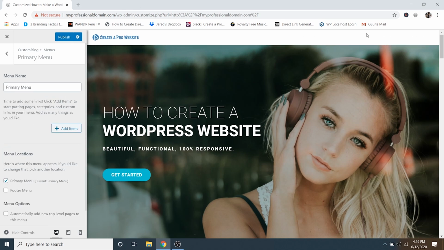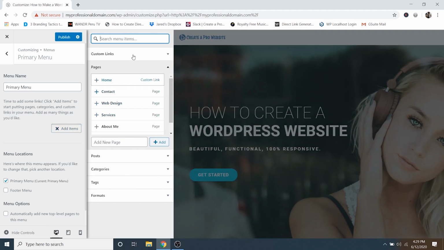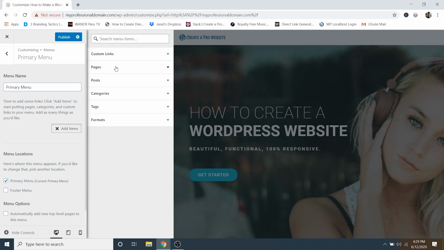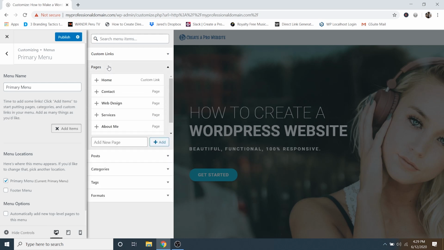And now you can see that this menu area up here is blank. So what we want to do is add items to it. So just go ahead and click on the add items button. And then here you've got a few different categories like custom links. You have pages, posts, categories, tags, and formats. And what we're going to be focusing on is pages. So just go ahead and open that up if it's not already. And then you can see all of the pages that you have created already. And maybe you don't have a lot, I will show you how to create new ones.